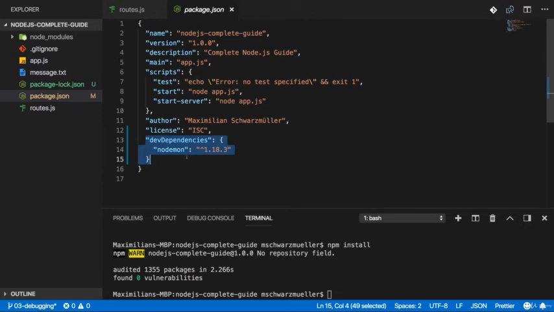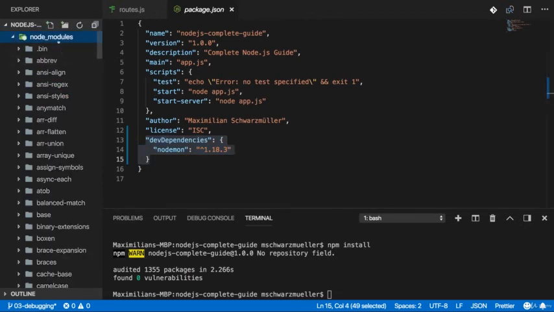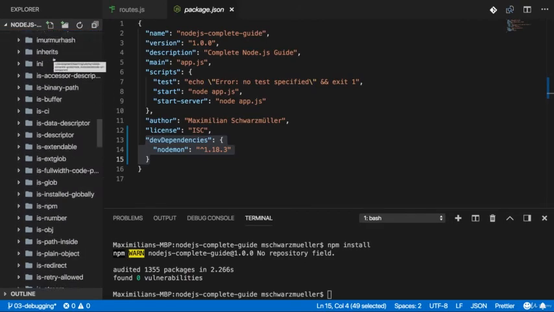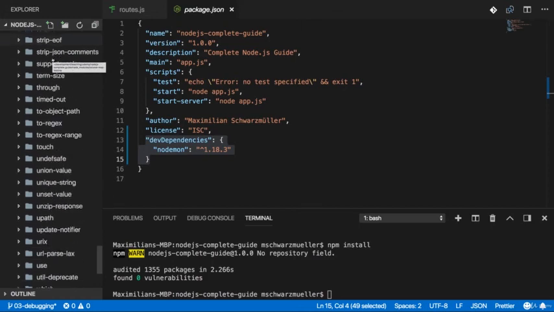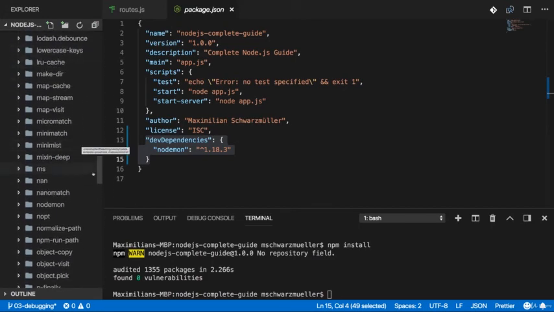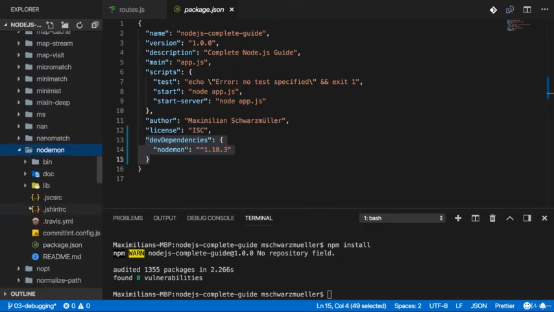And the question is, where is it installed? Well, that is the node modules folder. And actually, that is a huge folder, as you can tell. The reason for this is that, for one, we got Nodemon in there. If we look for N, we see it here. Now, this is basically the source code of the package, or the build version of the package we installed.